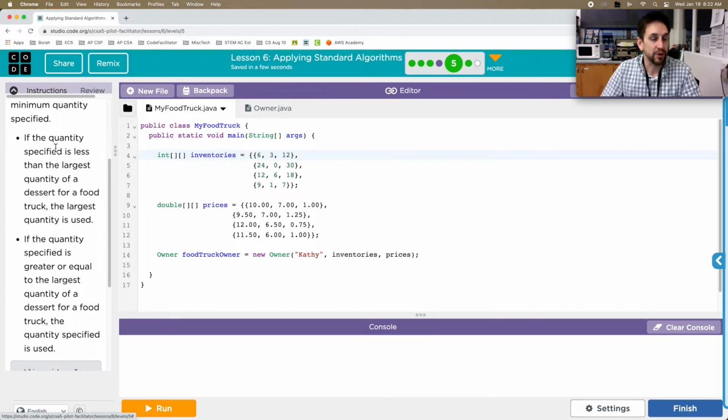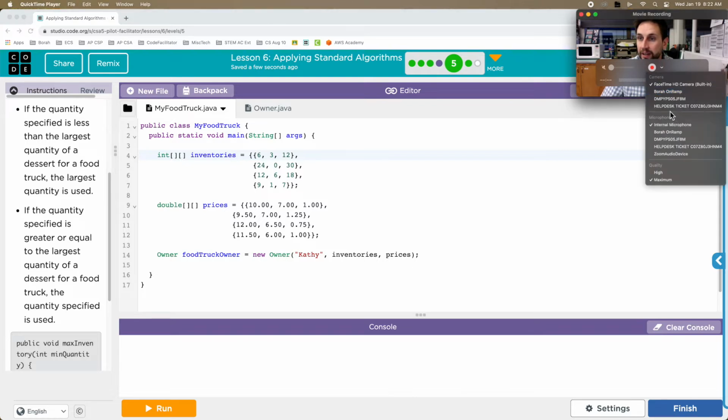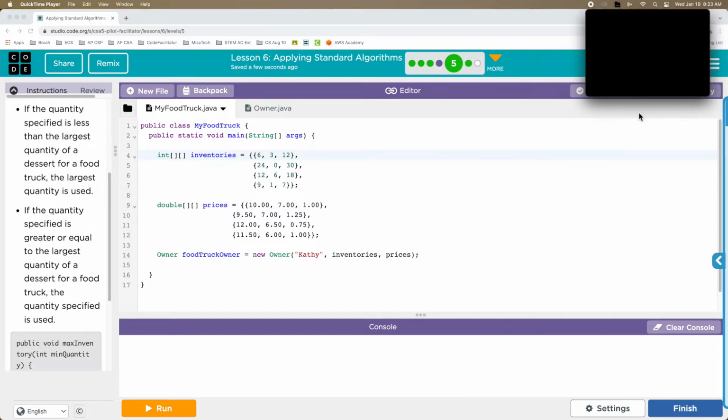If the quantity specified is less than the largest quantity of a dessert for a food truck, the largest quantity is used. The second bullet says if the quantity specified is greater than or equal to the largest quantity of a dessert for a food truck, the quantity specified is used. Okay, so let's take a look at what that actually means.